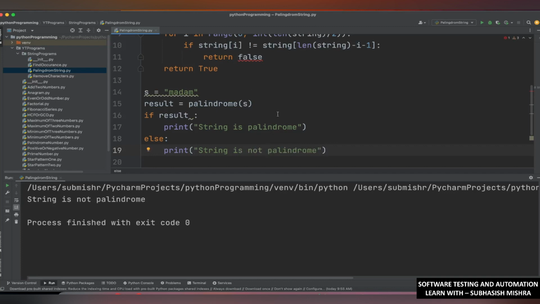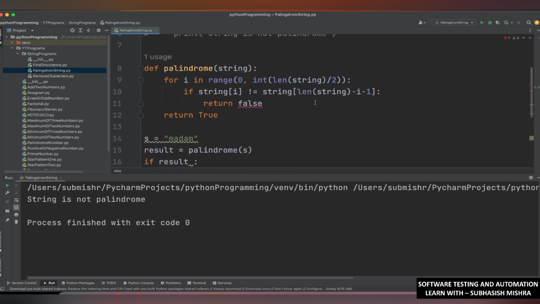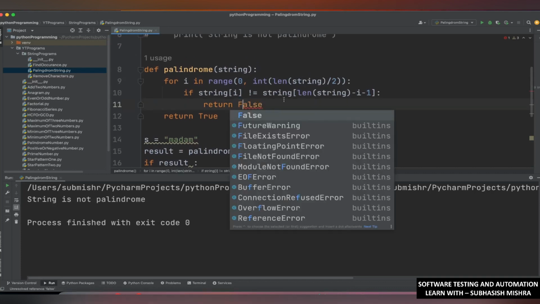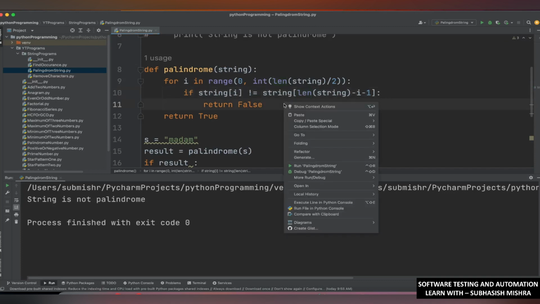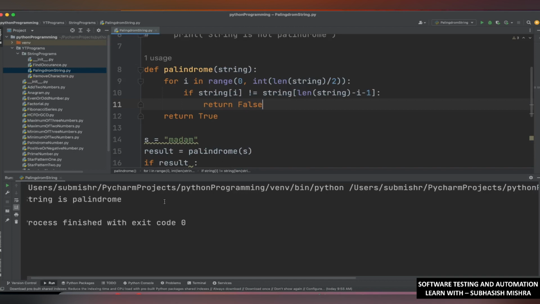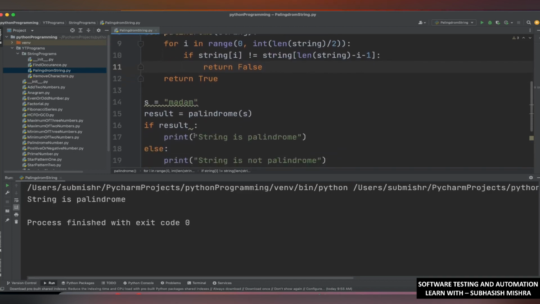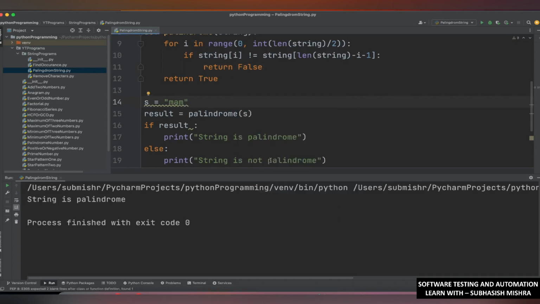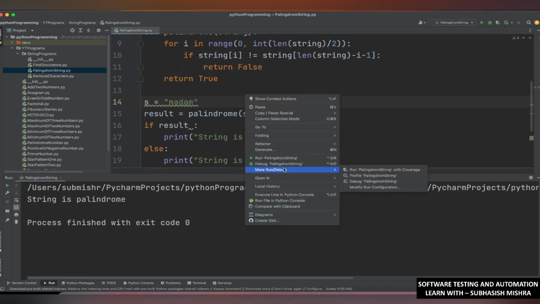For now let me just execute and see. Here I am seeing one error, let me correct it. Okay, let me run now. So here you see, string is palindrome. Here also if we give just ma'am, let me run. Okay, string is palindrome. Now I will explain how it is working.